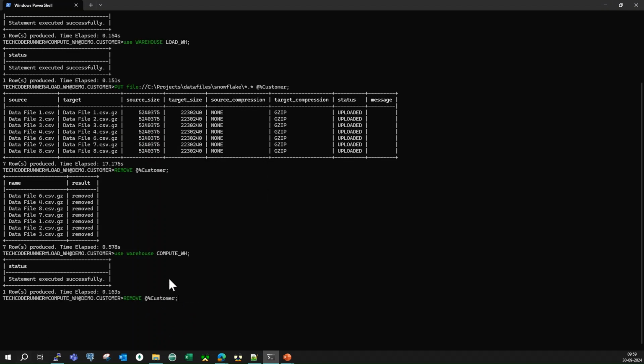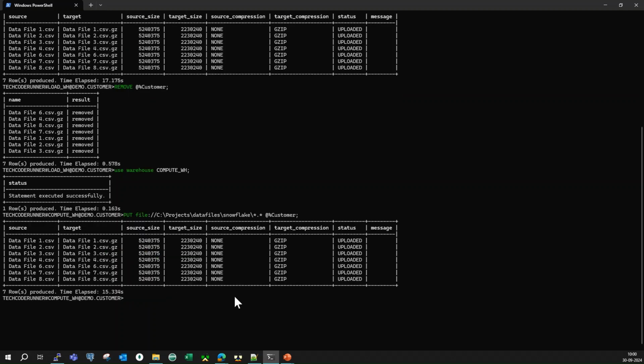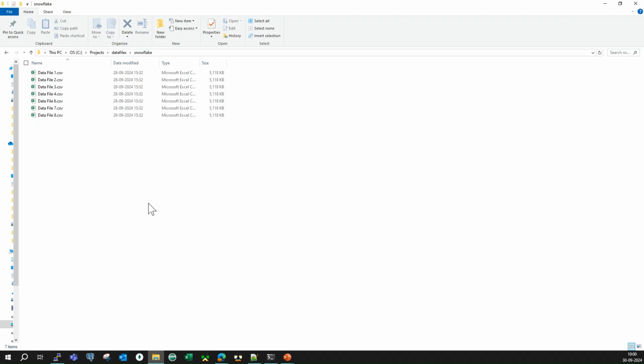And now I'm again loading the data to the Snowflake stage using the extra small warehouse. Let's wait for a couple of seconds. You can see now using extra small, it took around 15 seconds as well. So you might wonder, if I have more files, instead of 8, if I am having more files, let's test that as well.